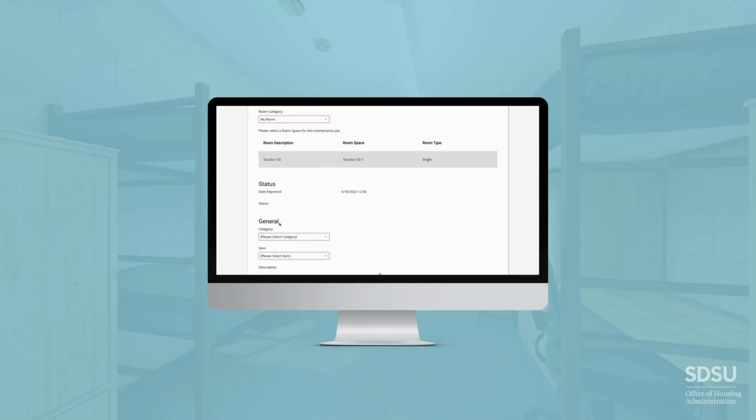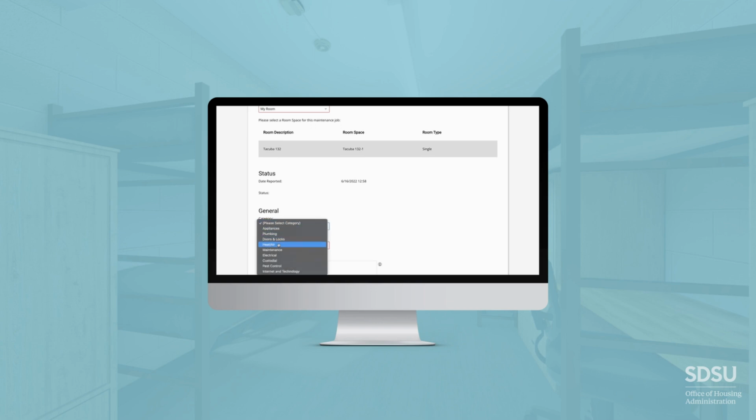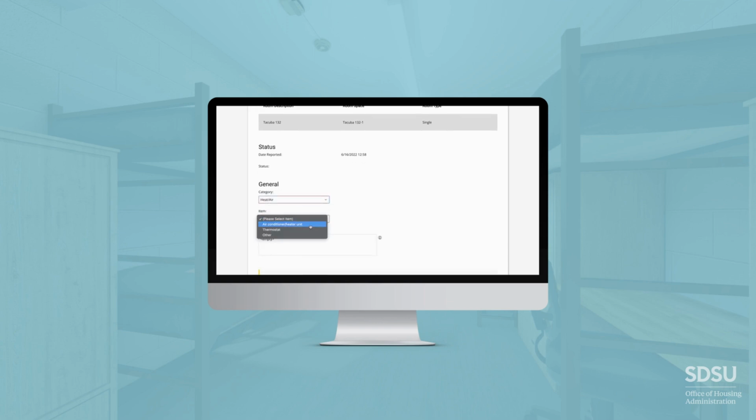If you think your thermostat or HVAC unit are not working properly, please submit a service request through the housing portal and one of our maintenance technicians will come out to inspect your room and make any needed repairs.